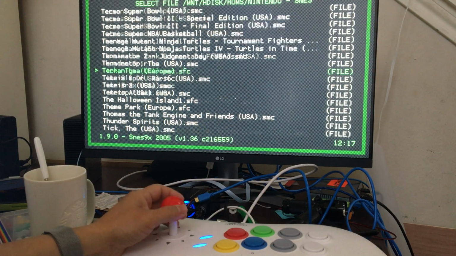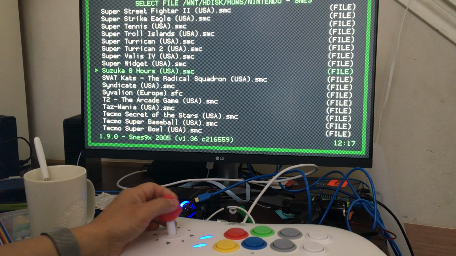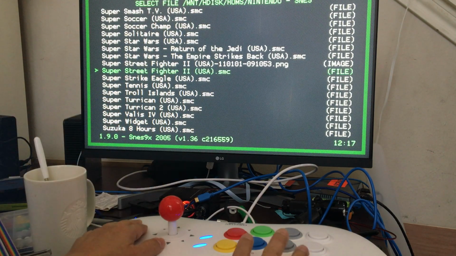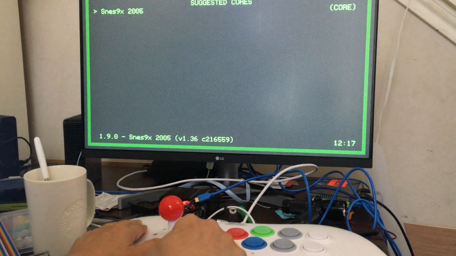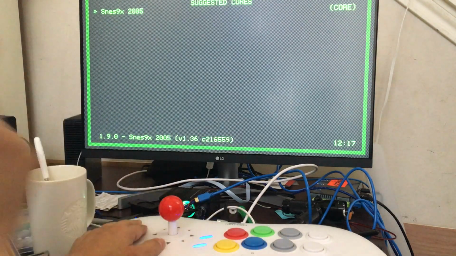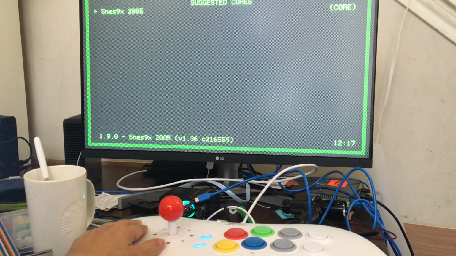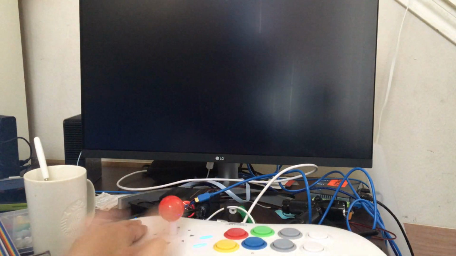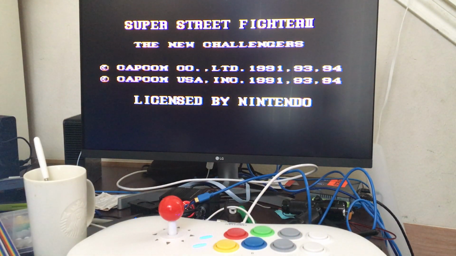So I'm going to look for Super Street Fighter 2, which is this one. All right, I'm gonna press A, and I think I did use the one with the plus, but let's go ahead and test this one without the plus, see how well this one sounds. I think the plus sounds good.